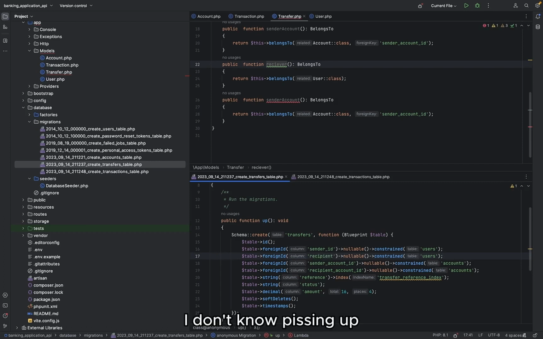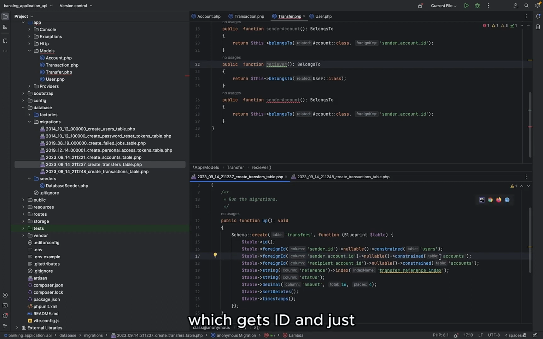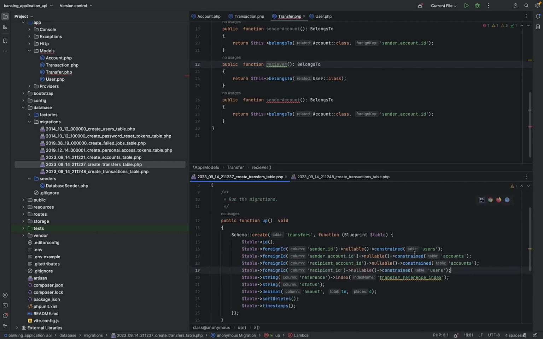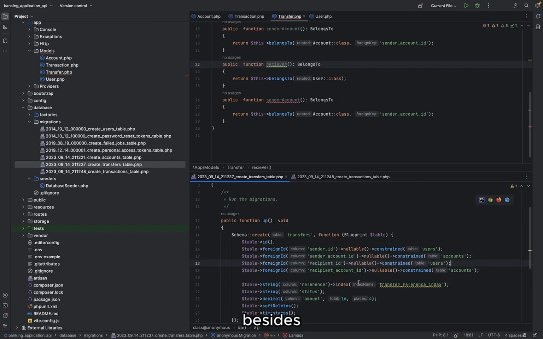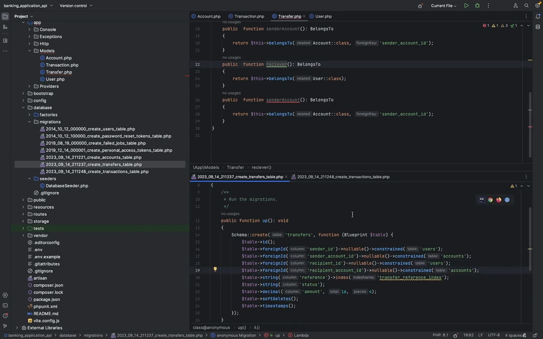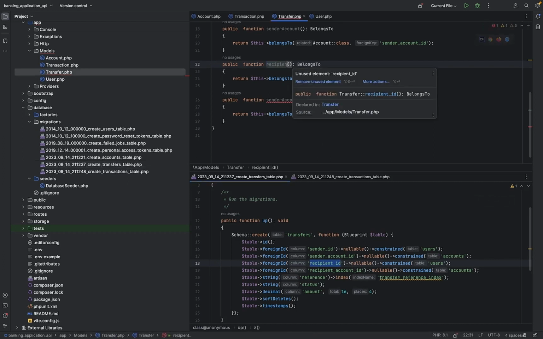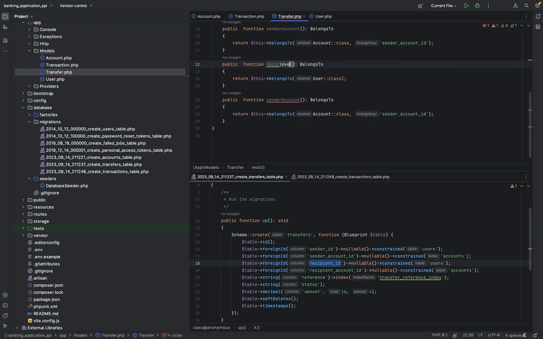I'm getting that spelling wrong. Recipient ID. Let me just move it to this side. I want it to come before this. Yeah, that works. Recipient ID. So we can call this recipient ID. You can call it recipient.